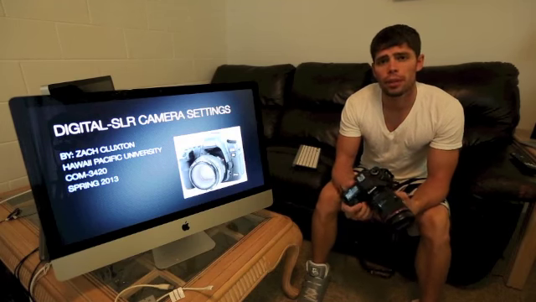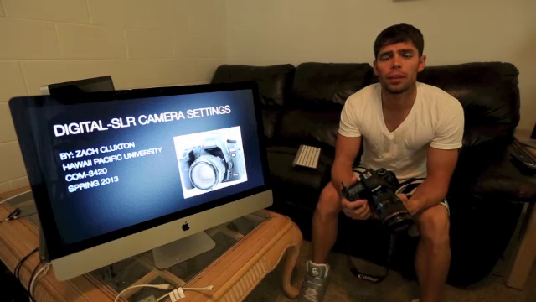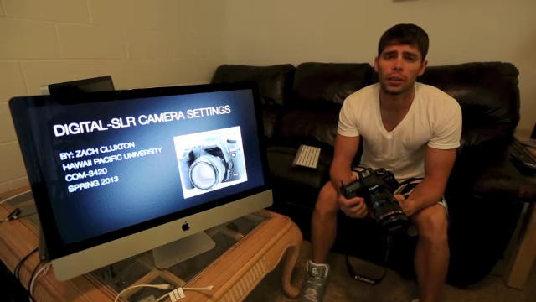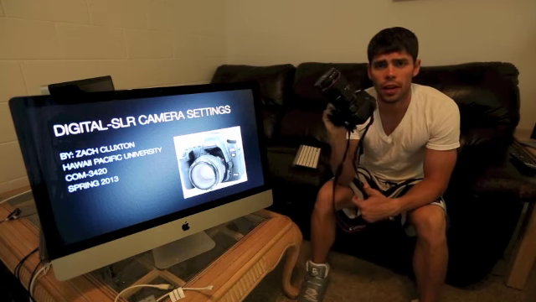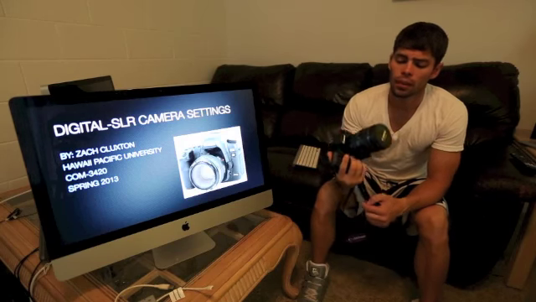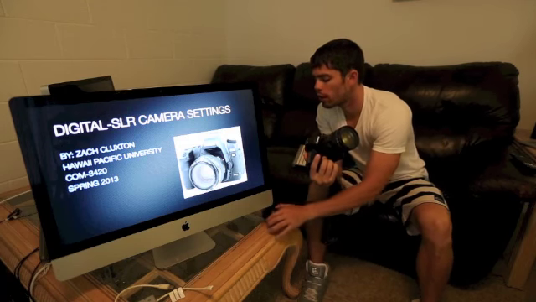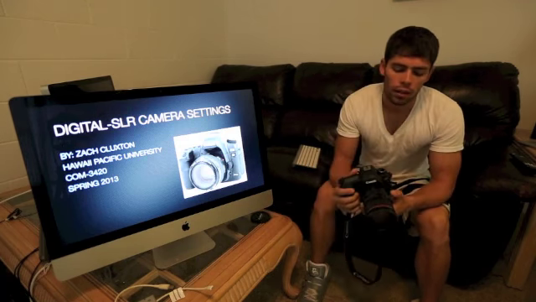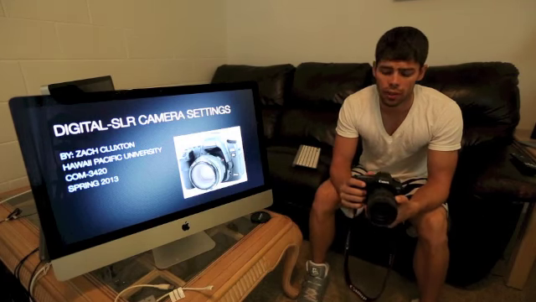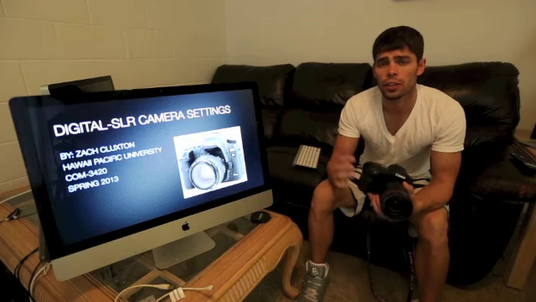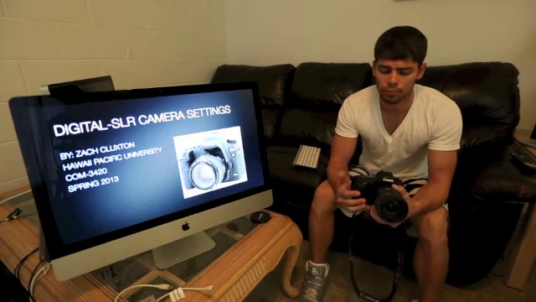My major is multimedia cinematic production, and oftentimes during my school projects or even through my professional work, I utilize these digital SLR cameras. Now today I have with me a Canon 5D Mark II full-frame DSLR. The settings on this camera are essentially the same across all digital SLR lines, even some that we see in our video production lab at school.